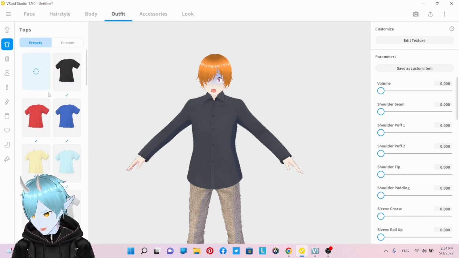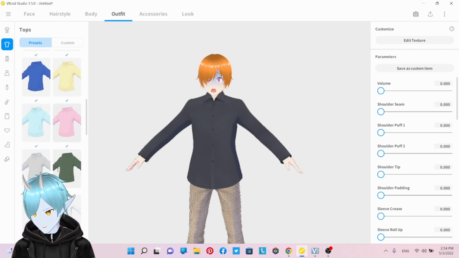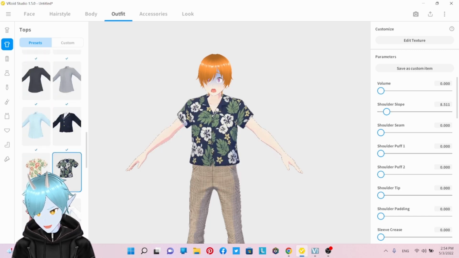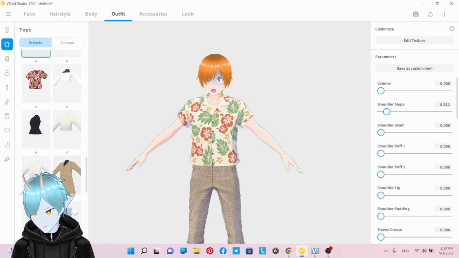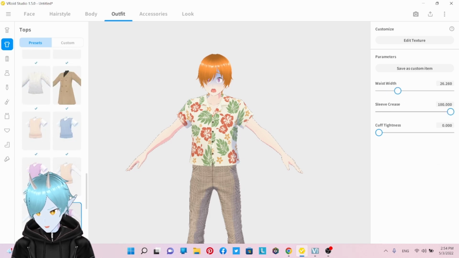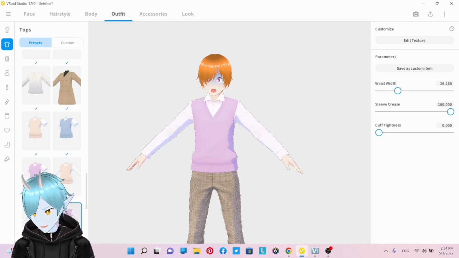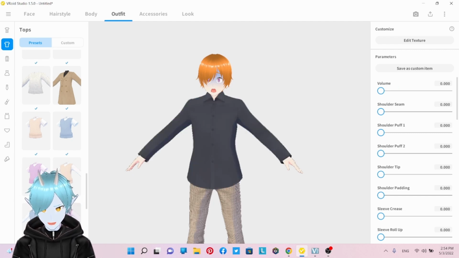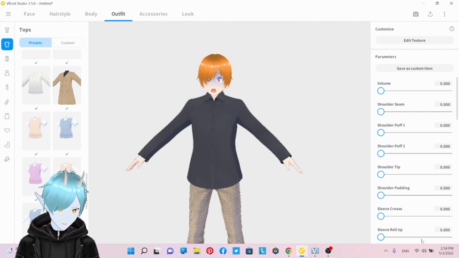But if you don't want the whole sets, you can also go on tops as well. There's a variety of tops here to choose from. You can choose from this one. You can choose this one. You can choose a vest like that as well. But yeah, I think I'm okay with this one.